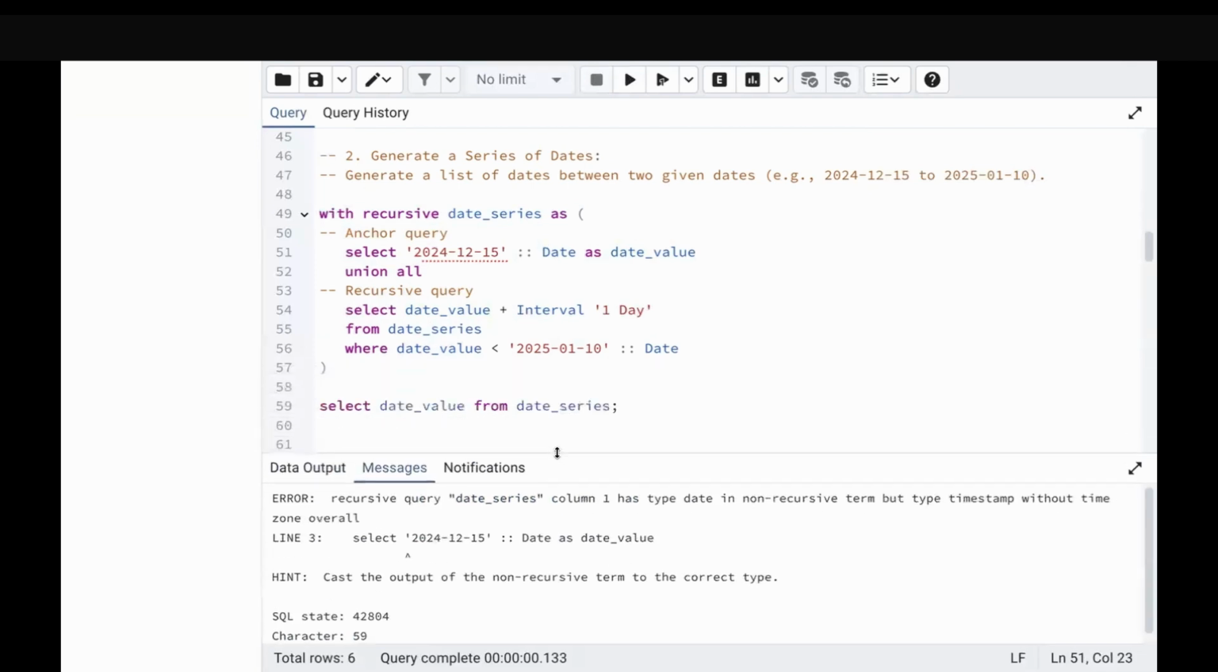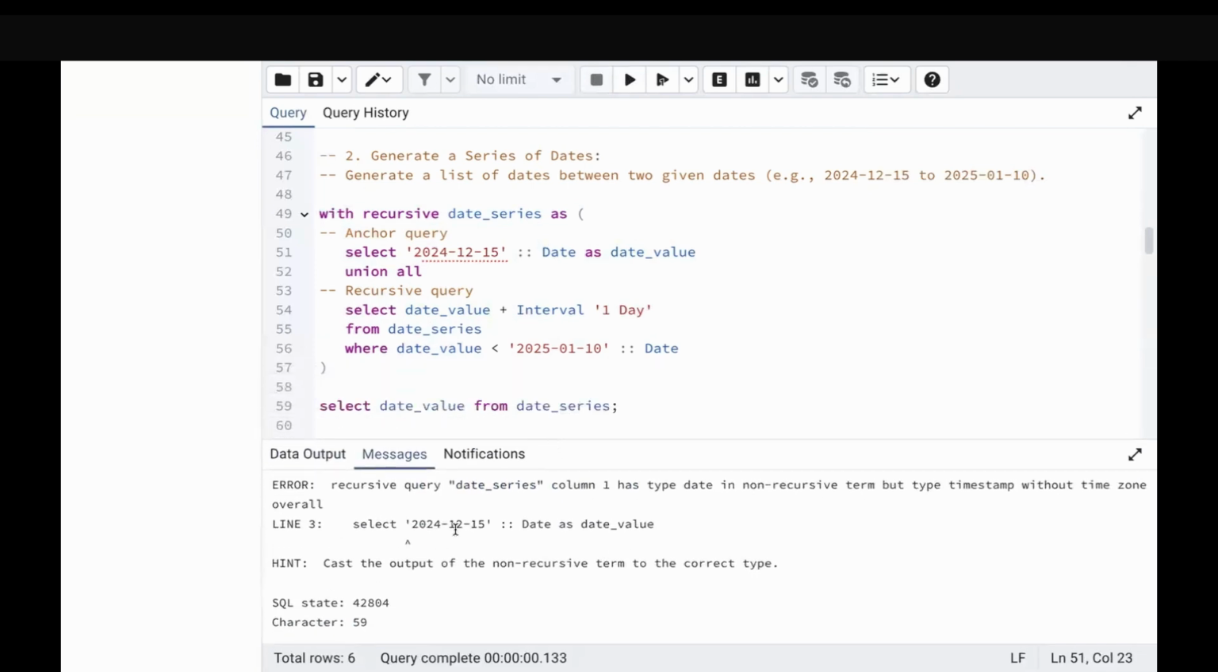Okay, we are getting an error here. So the error is: recursive query date_series column 1 has the type date in non-recursive term, but the type timestamp without time zone overall. Okay, so we are getting an error here because of this part. So here we have directly mentioned it as a date data type in the where clause as well. However, here it is calculating as a timestamp data type. So we need to convert this into date as well.